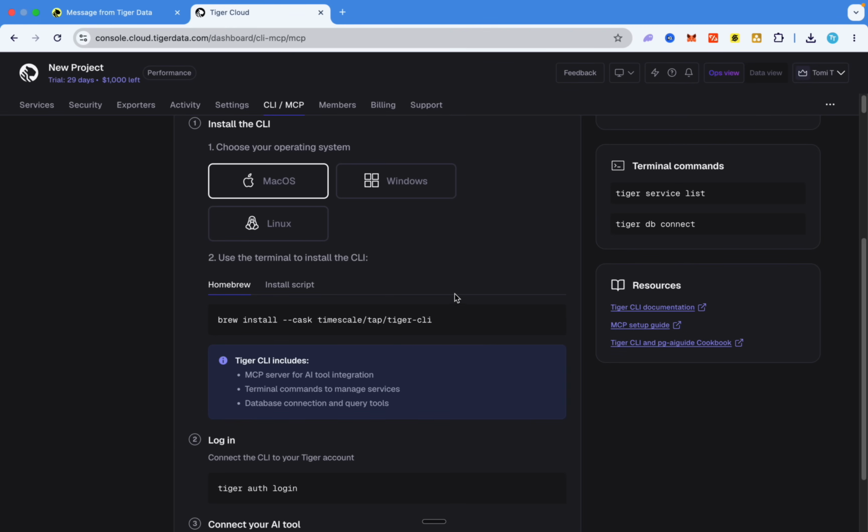If I come back here, basically installing the CLI includes the MCP server for whatever AI tool you're using. So as you can see here, it says Tiger CLI includes MCP server for AI tool integration, terminal commands to manage services, database connection, and query tools. In summary, once you install this, you're going to have an MCP server that Cursor can connect to, and then your AI agent can run terminal commands to actually create services for you.